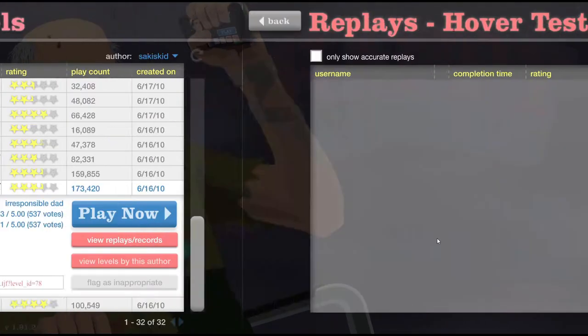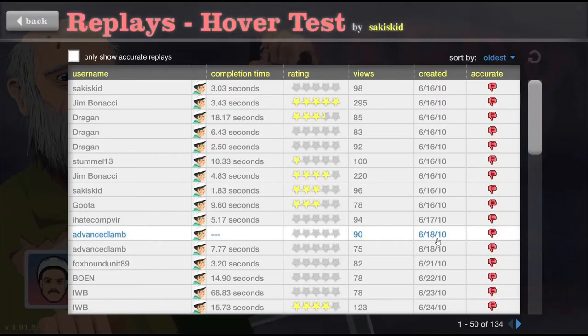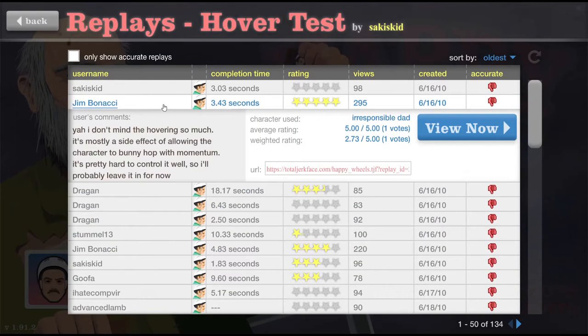The game's creator, Jim Bonacci, was aware of the ability to hover very early on, as is evidenced by this replay description that he wrote in June of 2010. Jim called it a side effect of another mechanic, and indicated that he would not likely remove it in the foreseeable future. Dre was able to discover this one replay description among millions of others by parsing through the files of the Happy Wheels Flash Player archive.